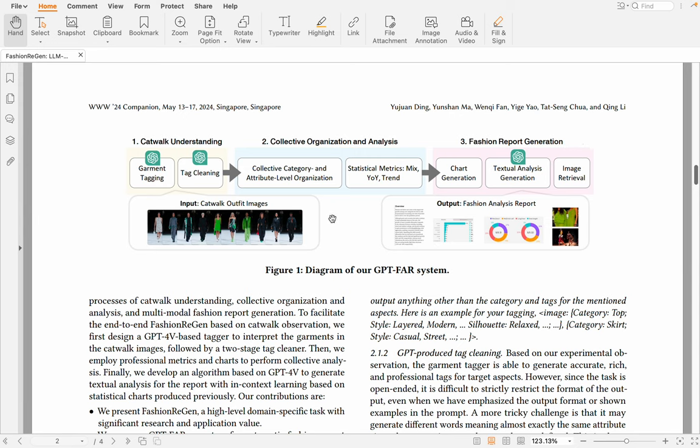To facilitate the end-to-end report generation, we first design a GPT-based tagger to interpret the garments in the catwalk images, followed by a two-stage tag cleaner. Then we employed professional metrics and charts to perform collective analysis. Based on those charts, we finally developed an algorithm based on GPT-4V to generate text analysis in the report.